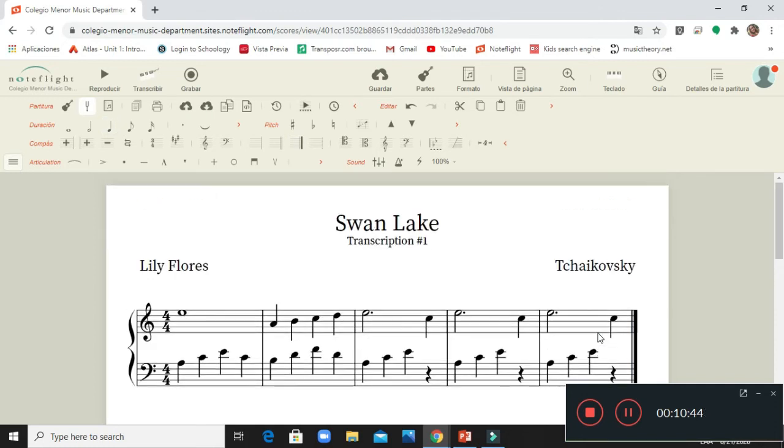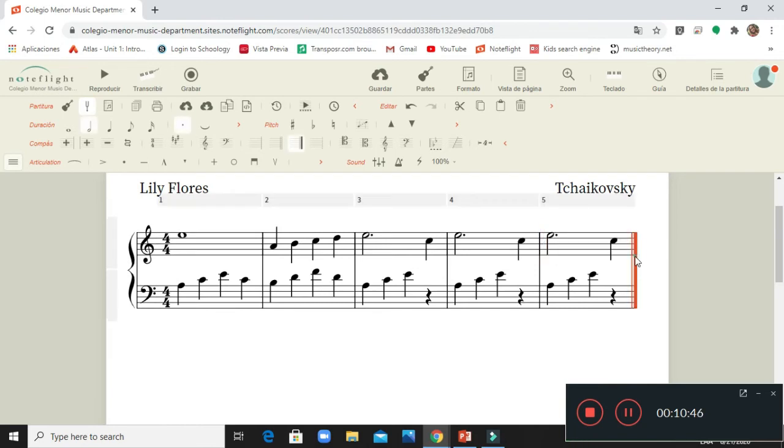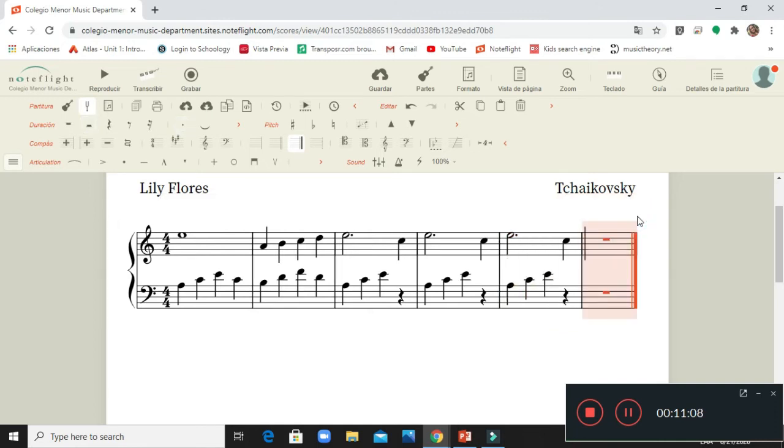Okay, I don't have more measures here, so I am going to click right here. As you can see, I have the numbers of each measure, number 1, 2, 3, 4, 5. So I am going to click here on 5, and this thing will appear. This is to erase the measure, and this is to add a measure. So I click there, and another measure will appear. Now I have to write a new one. This one will be the 6th measure, right?